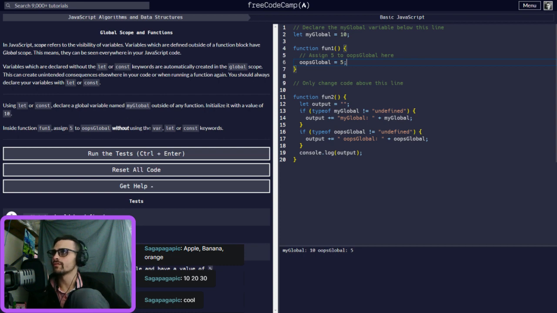Okay, without using the var, let, or const keywords. So here we go. You can see that myGlobal right here, when it is called outside, takes this value and puts it in 10. It's not in a function, it's outside the scope of this. Now, this is taken and placed in this function, and that's how we're able to get myGlobal as 10.